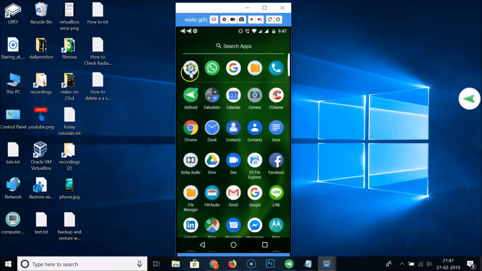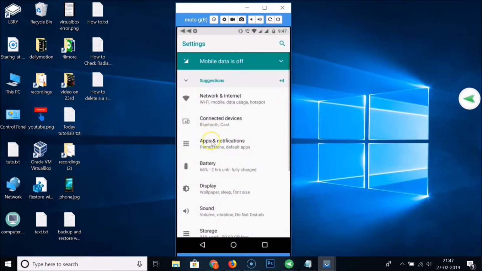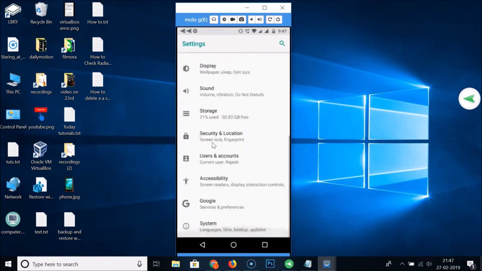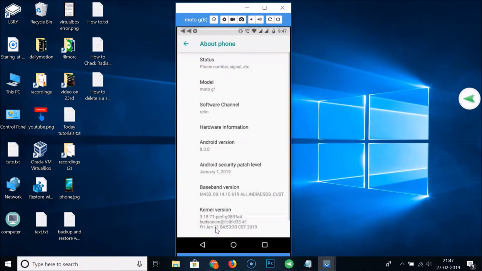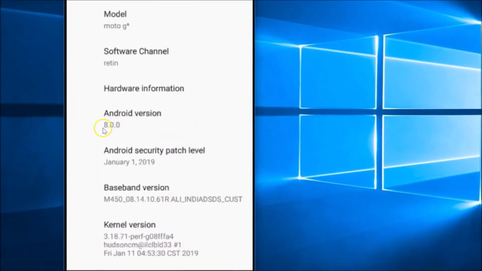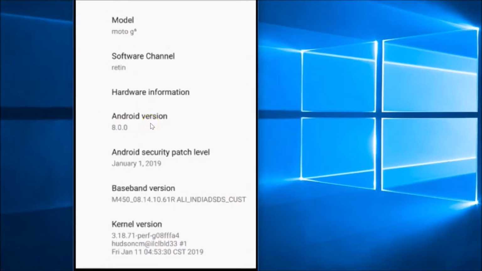So let me go to the settings and let me scroll down and let me tap on the system and let me tap on the about phone, and here you can see guys I have this Android version 8.0 installed on this device.